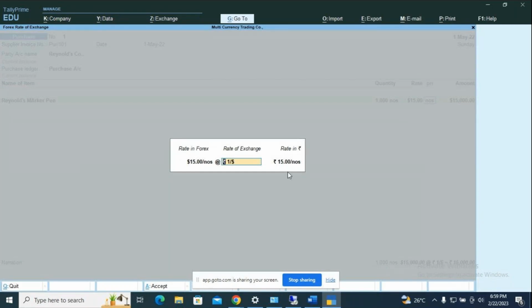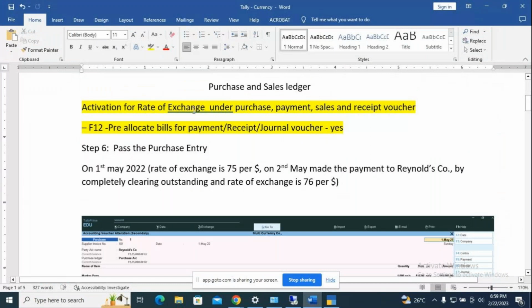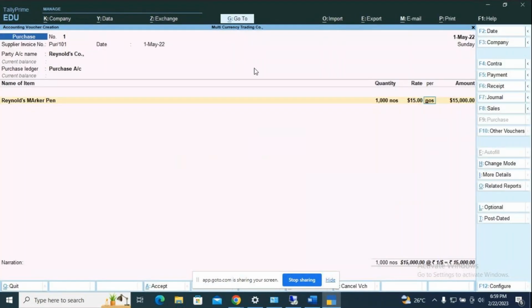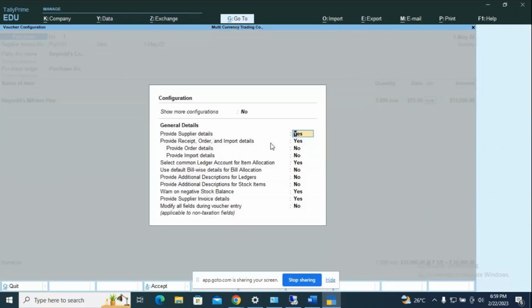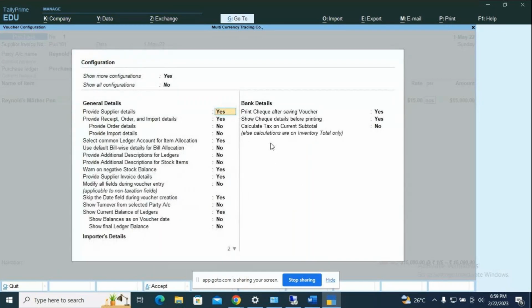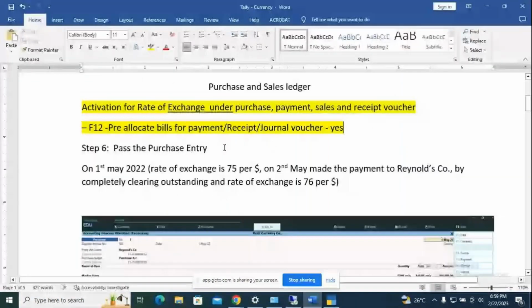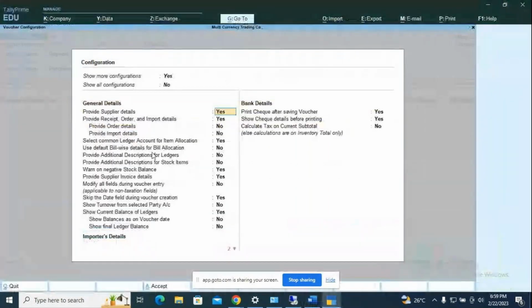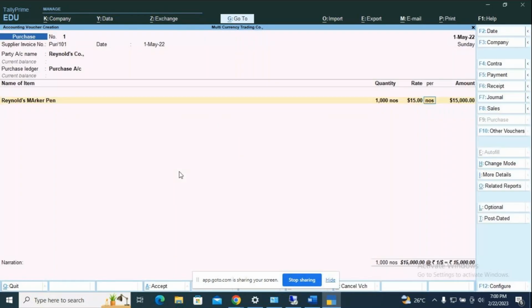You should get this. If you are not getting it, then you need to activate this. From your screen, press F12. If you are not getting it, then here, allocate bills for, this one should be yes. By default you will get it. In case you are not getting it, then you have to do this.